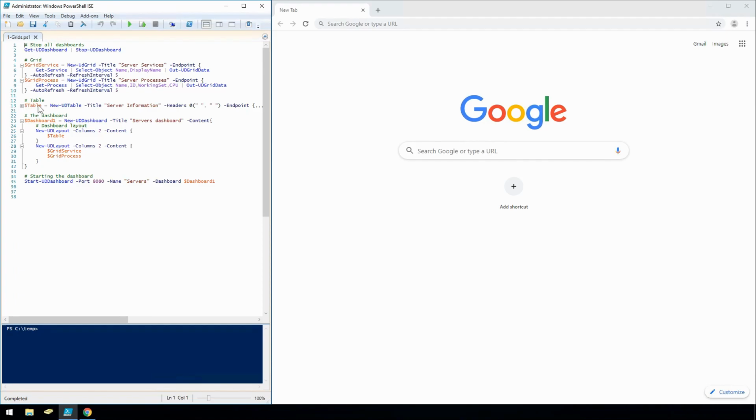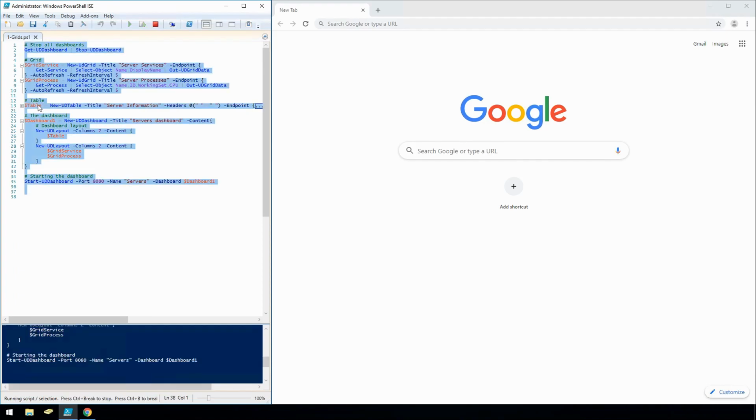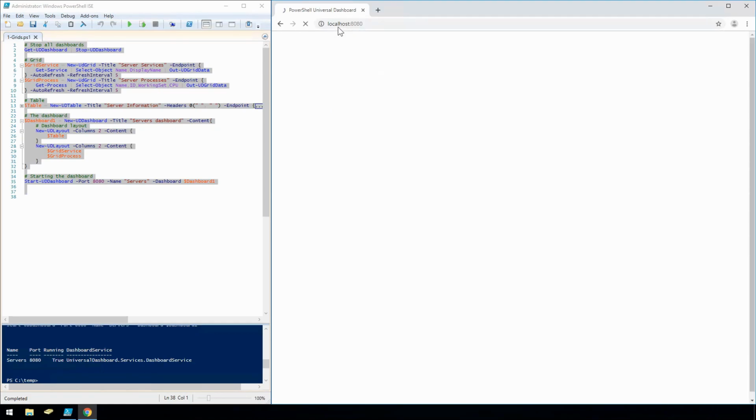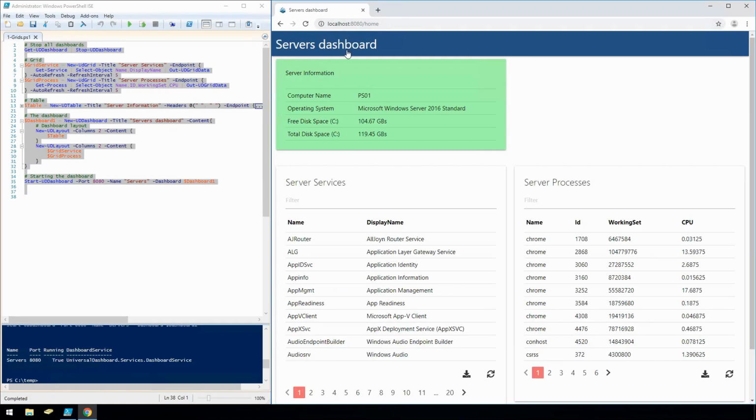So what we'll do is run all the code, highlight everything, press F8 to run, and go to localhost:8080, and we'll see our previous table here and two new grids below.